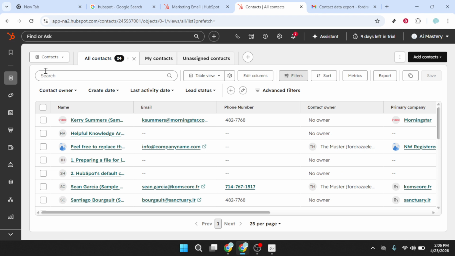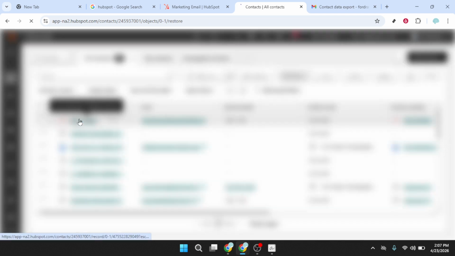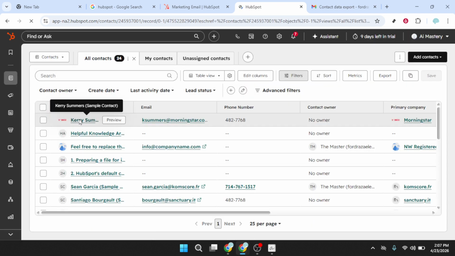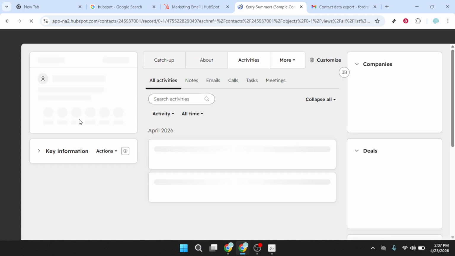If you have a long list, use the search bar or filters to quickly find the specific contact you want to export. Click the contact's name to open their record. You're now on the individual contact page, where you can see activities, properties, and timelines.